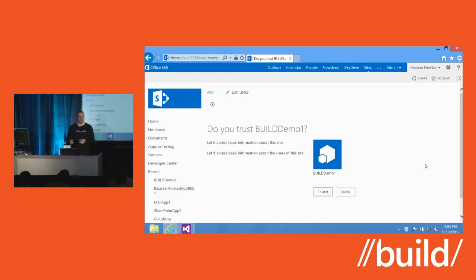But as the end user who's installing the app, I now have the choice of whether to trust the app or not. This is similar to a Windows Phone device or pretty much any type of mobile device when installing apps. Like, hey, do you want this app to read your location services or your contact list? And you select yes or no. So we'll go ahead and trust it.